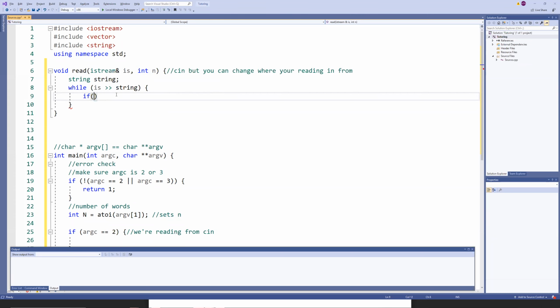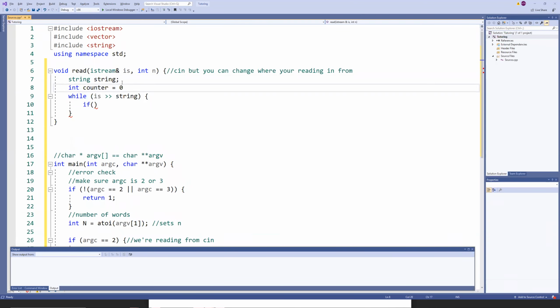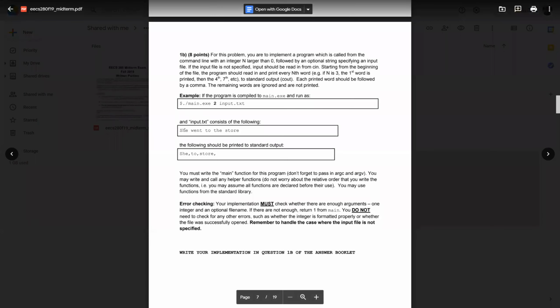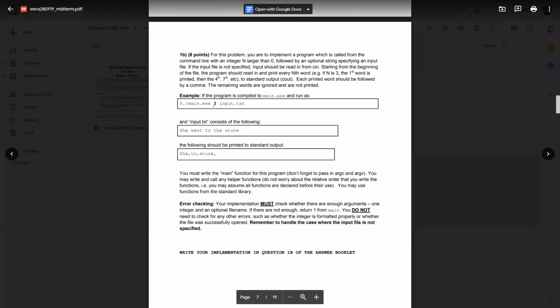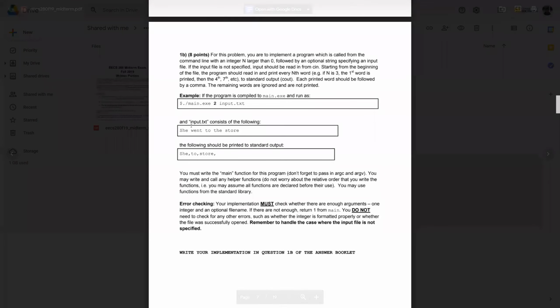So we're going to say if n mod 2, or sorry, we'll have a counter up here. Like int counter equals 0. And this basically denotes what word we're reading in. So she would be 0. And so we're going to go ahead and say if counter mod n. So that's basically saying, is this divisible by 2? Is it evenly divisible by 2? So that makes sense, right? Because we want to print out she, 2, and store.